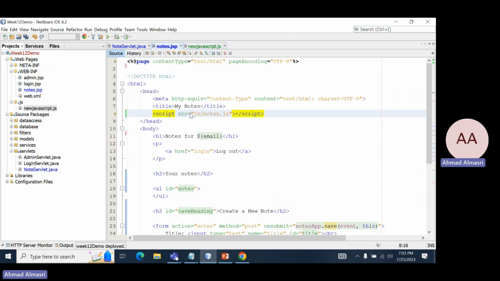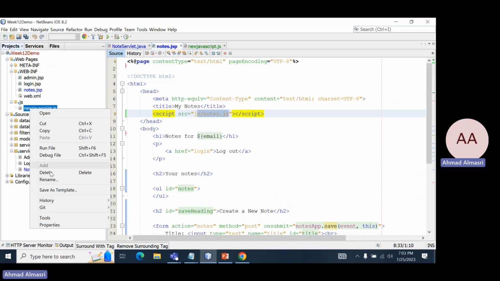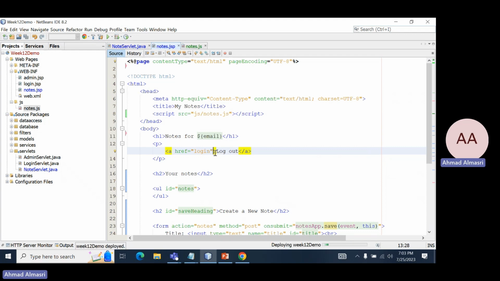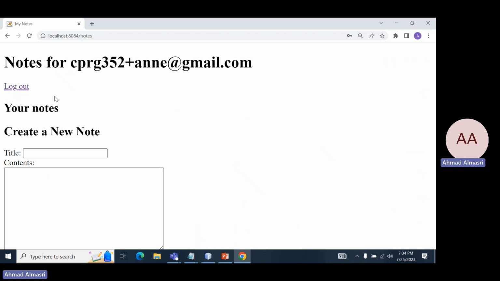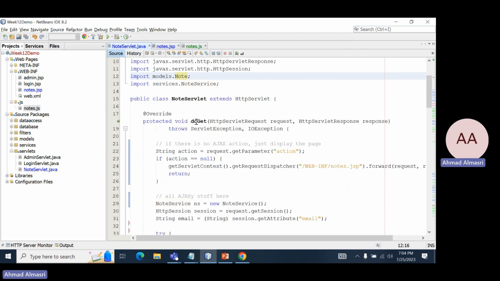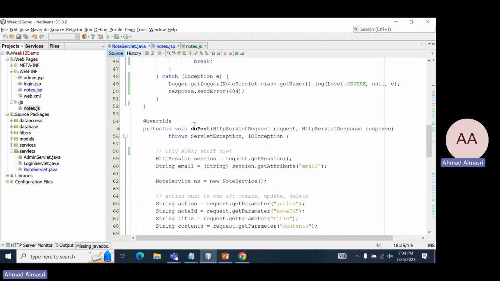Remember, this HTML page will have access to notes.js, so I should name that with the same name, notes. Okay, notes.js. Now, I have some code here. Remember, I have here just your notes and an empty list. Now, how can I get all the notes first? If you want to look back at the servlet, here's the servlet. I still have doGet and I still have doPost.